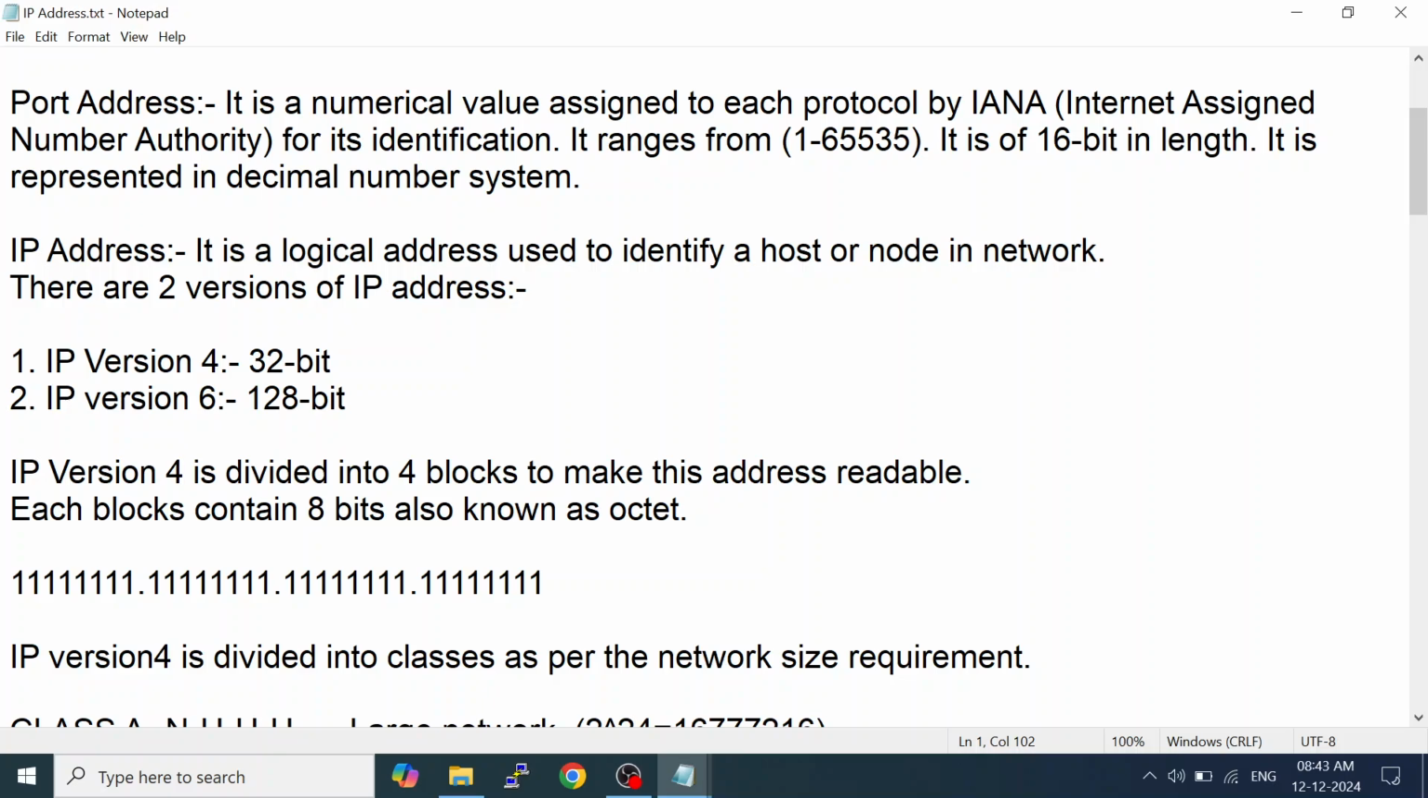And this is 16 bit in length. So when you convert 65,535, it will use 16 binary digits. It is always represented in decimal number system.